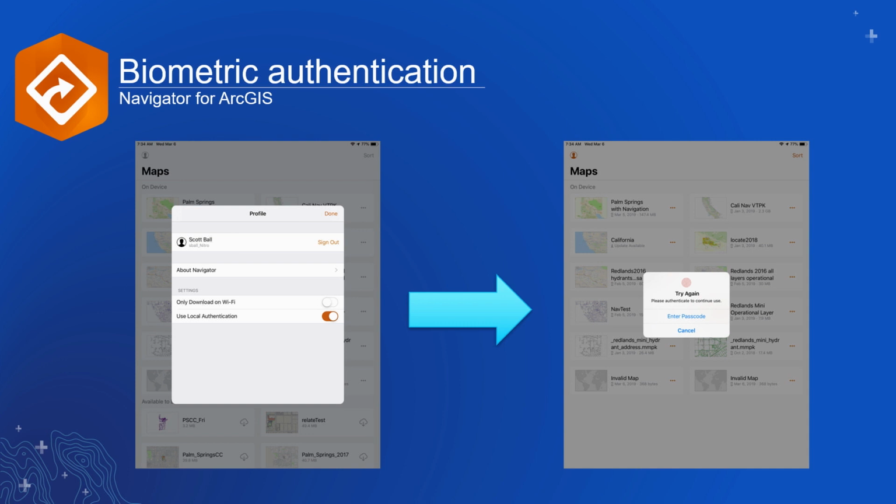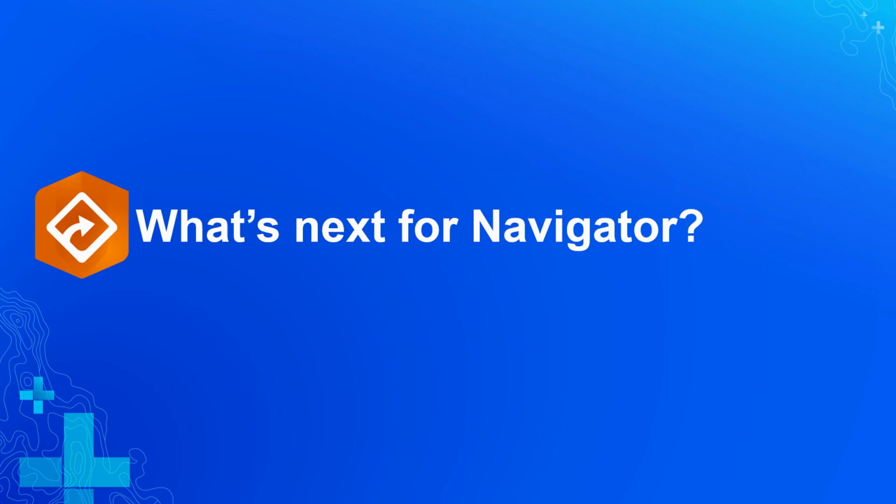Biometric authentication was something that a couple of our users were asking for, a couple large users. They packaged up all of their important information and put it inside Navigator. They didn't want anybody that finds a lost device to be able to get in there and see this secret or confidential information. They want the user to have to authenticate into Navigator using their biometric information, and so that capability is now in Navigator, in the beta.